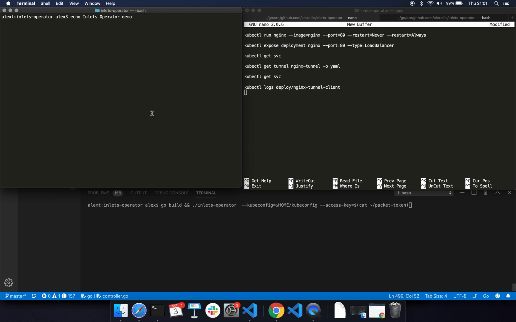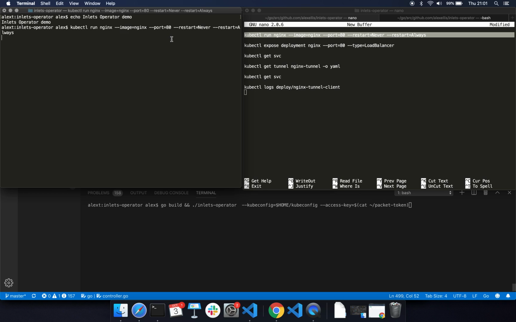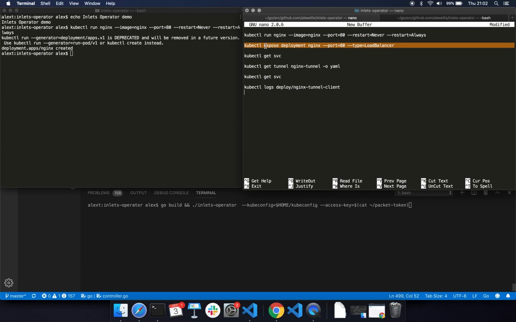So I want to demo to you inlets, but as an operator. And what inlets does is it punches out from a private network to the internet using a virtual machine or a bare metal host, and it allows you to get an IP address for that machine. So an example here would be an Nginx pod that I've just run.